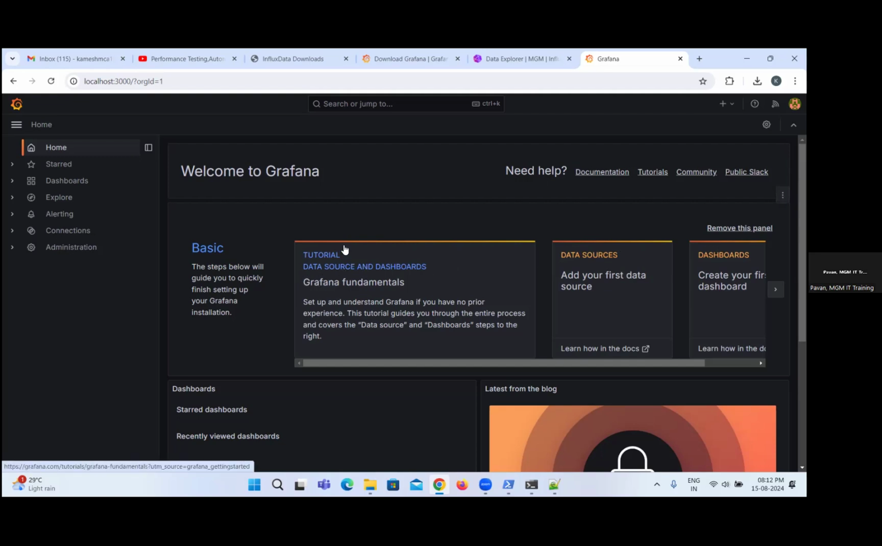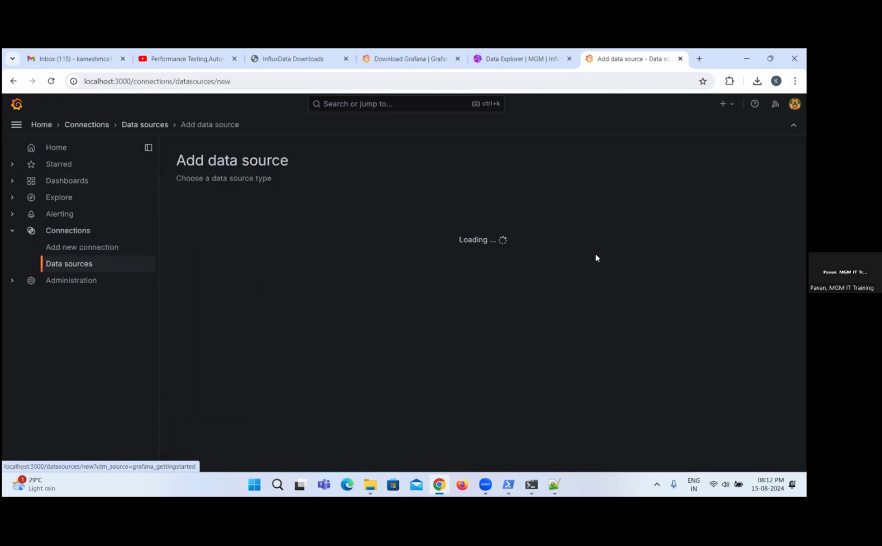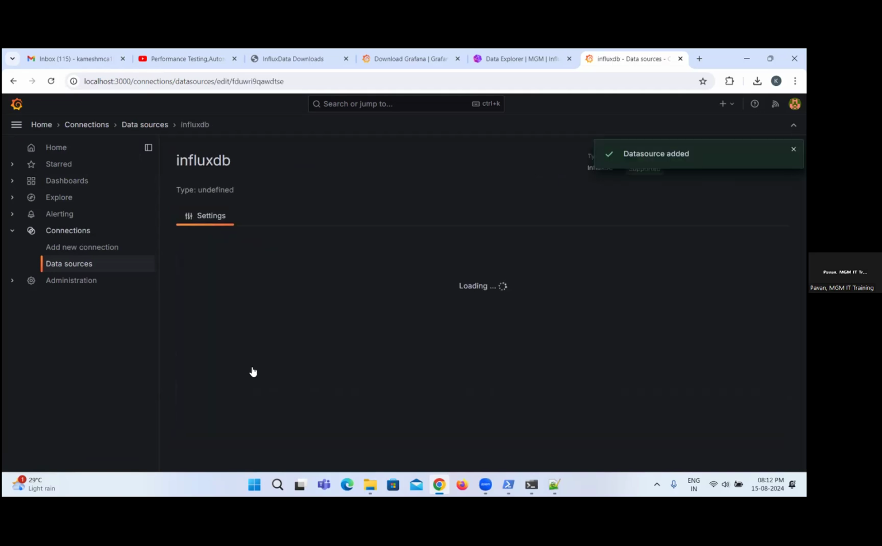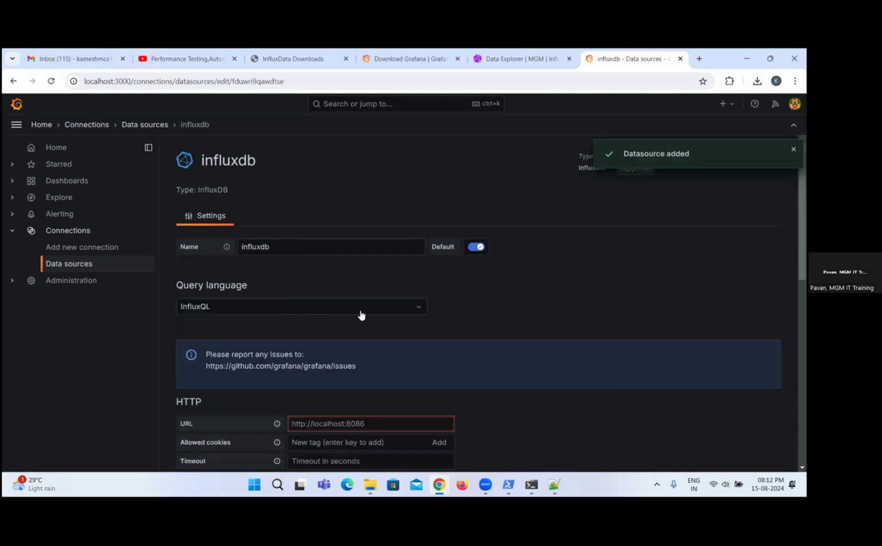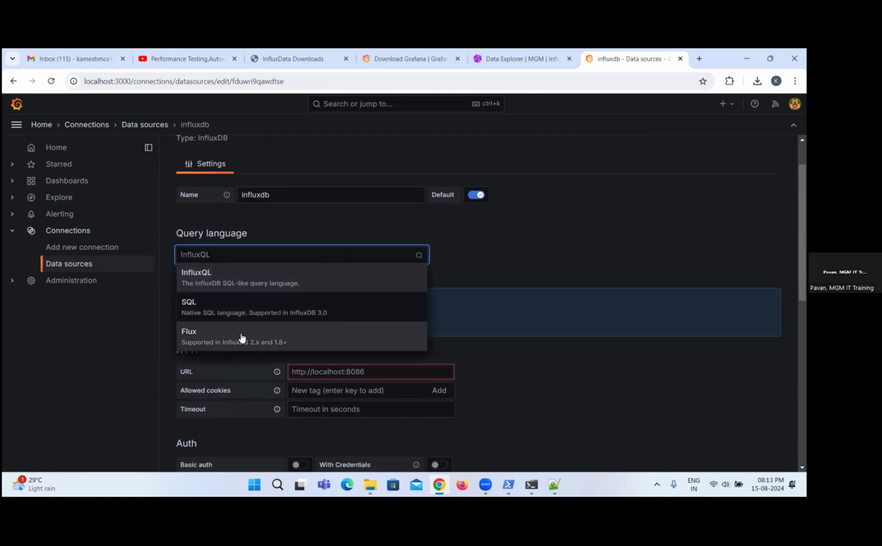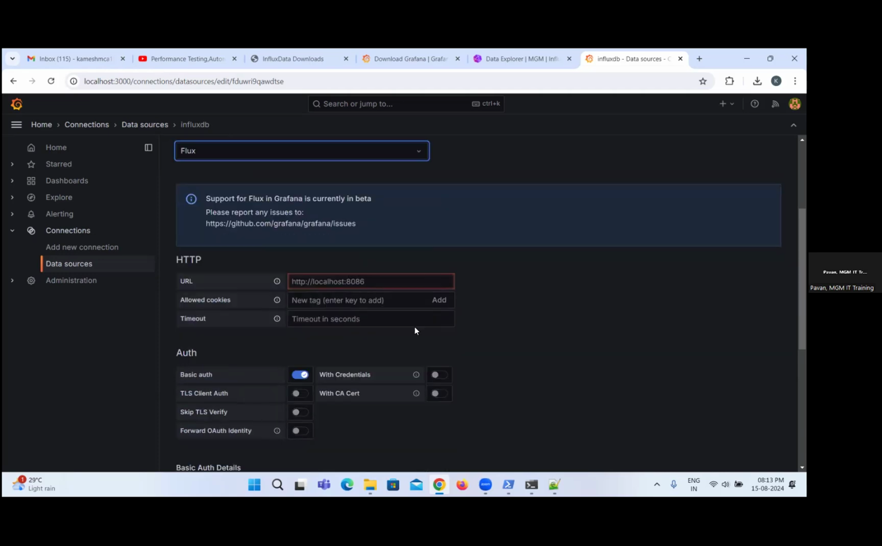You can go through some tutorials if you want in-depth details of this, but now let me show you quickly how to add a data source. Data source means from where we are getting the data, the source of the data. Here you can see InfluxDB, select that one. Once you select InfluxDB, select Flux as the language. By default InfluxQL will be there, but select Flux.